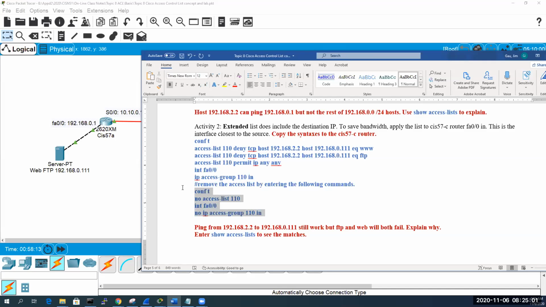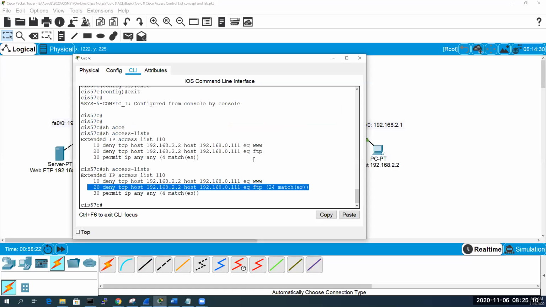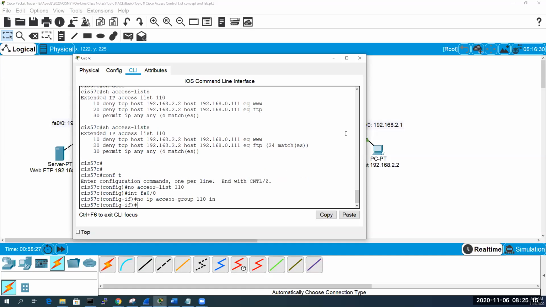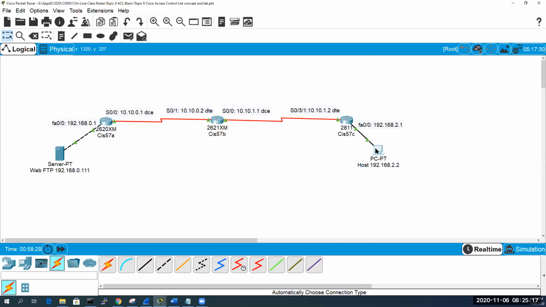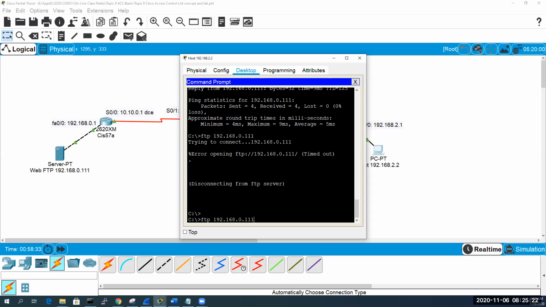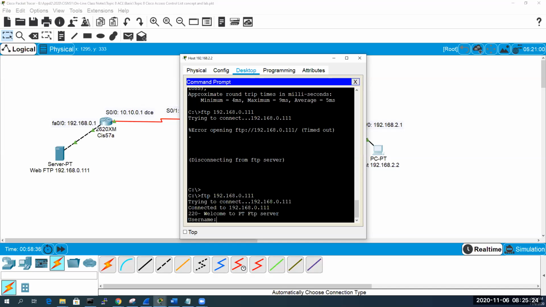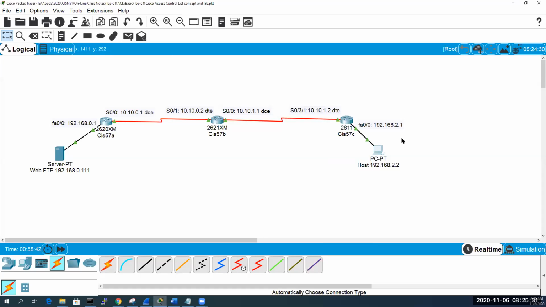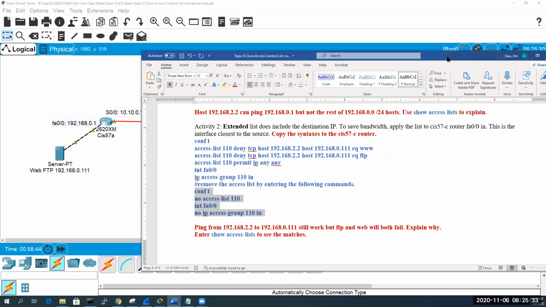Now we need to negate it, otherwise it will interfere. Say no access list and go to the interface and yank it out. Copy, come in here, and let's paste it. So it's gone. And it's always a good idea to test it and don't take it for granted. So let me go FTP, good. Once I see the username, I know it's asking me, I'm getting a green light. So I'm not going to worry about that. Now we're going to continue on with the exercise.